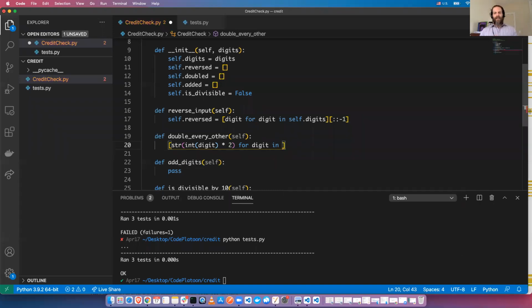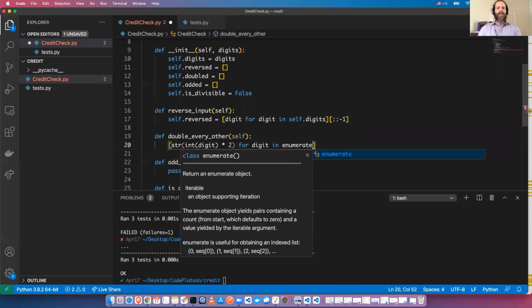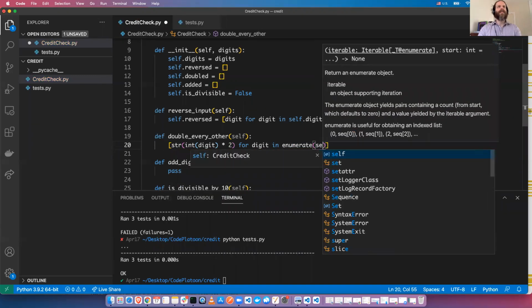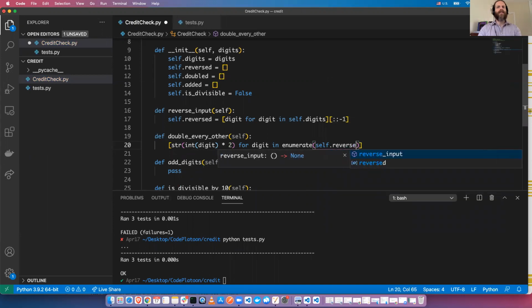So there's another question here. How do we make sure that we can determine if something is every other or not? We'll have to get the index, and we can use that. You can get that using enumerate. So when we're talking about for loops, there are different kinds of things you can loop over. One of them is an enumeration. So enumerate self.reversed.